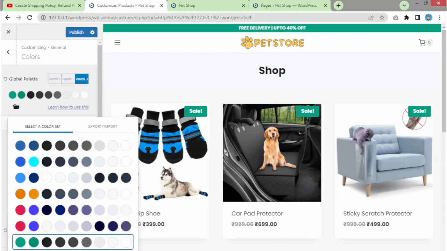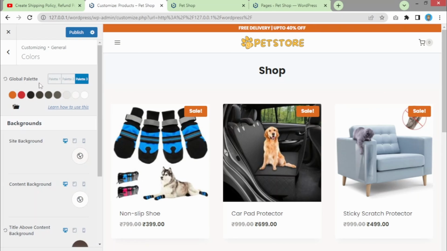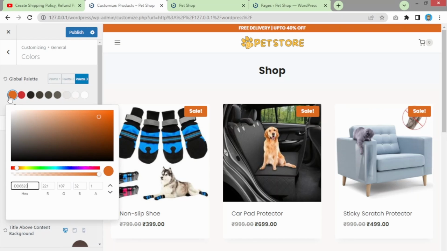Okay, so this is the setting from which we can change color, guys. If you want, you can change separate color as well. Let me show you how you can do it. Let's click on the first one.